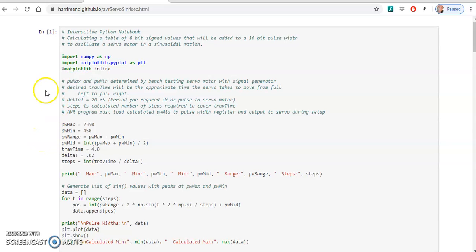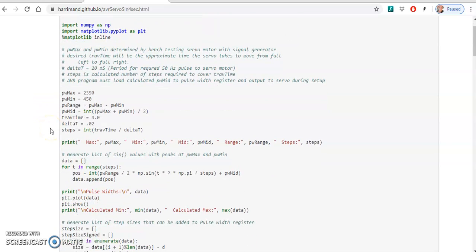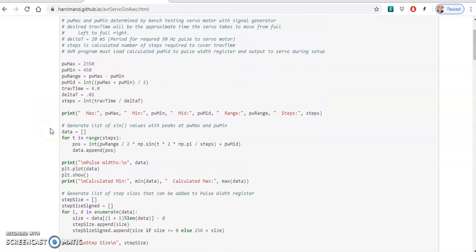It's called Jupyter notebooks, if you're interested in downloading it and using it for Python. So I've got here a table of data that I set up for servo motors. The servo motor I tested on the bench with a signal generator and an oscilloscope, and I was able to get a pulse width to the motor.